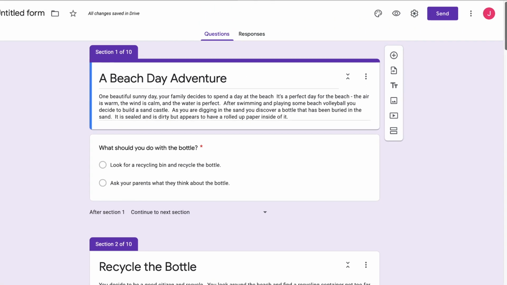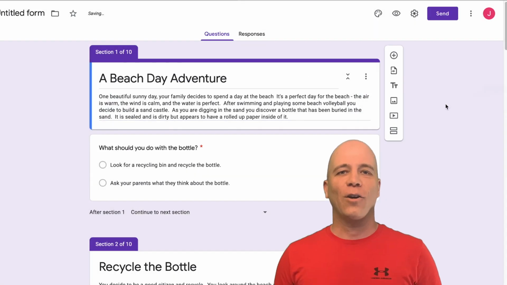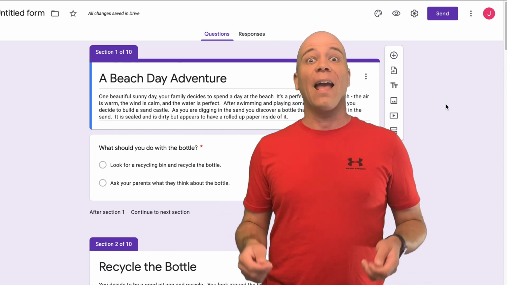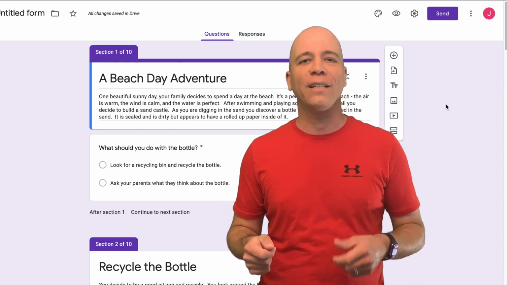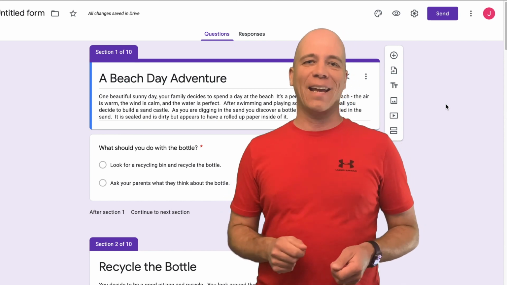So once you double check it, you make sure everything's linked properly, your story is good to go, and you can send that with this send button at the top, and you can send it to someone by their email and invite them to read it and fill out your story. So I hope you now have a good understanding of how to take your idea for an adventure story and turn it into a choose your own adventure in a Google form. Have fun writing and designing, and we'll see you next episode.